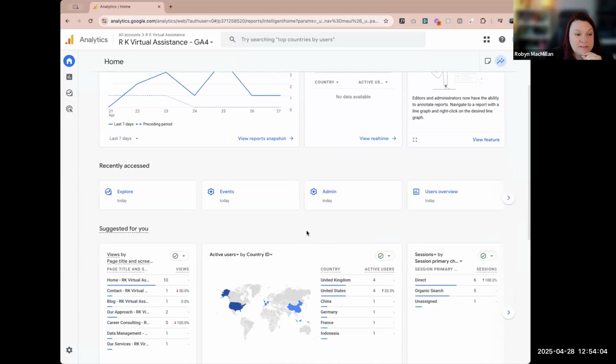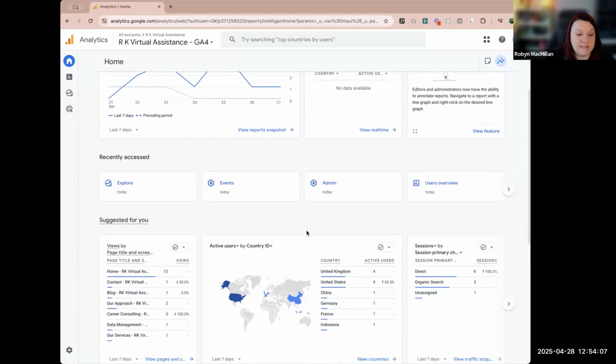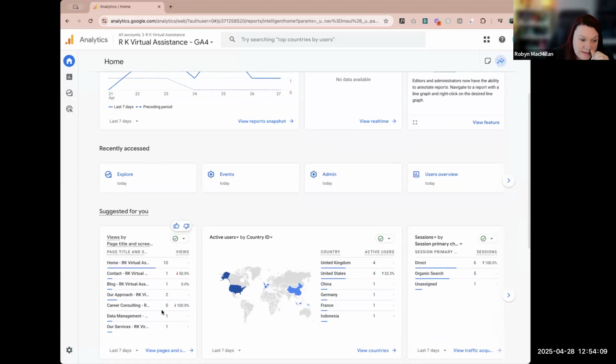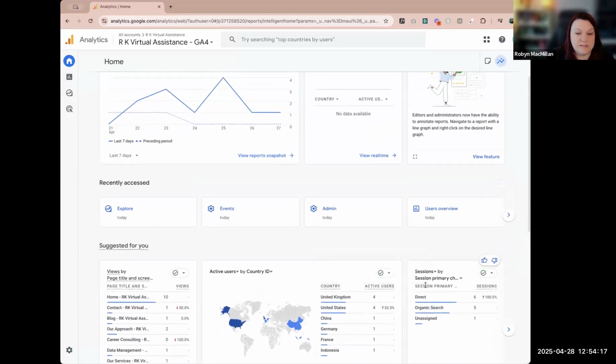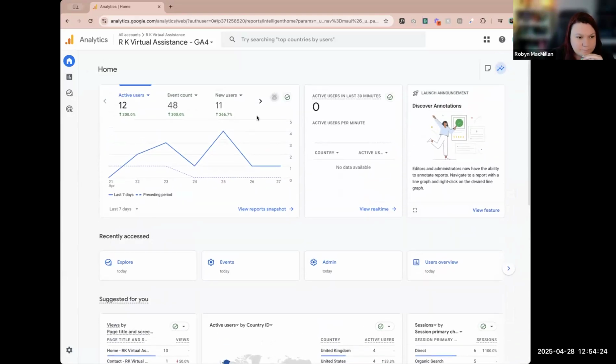Now, these are all set as default, so you will immediately be able to see which pages are doing the best, and where their information is coming from. Is it coming from direct, organic search, or unassigned? Unassigned could just be that they've denied cookies, or that GA4 can't tell where they come from. So this is your insights.